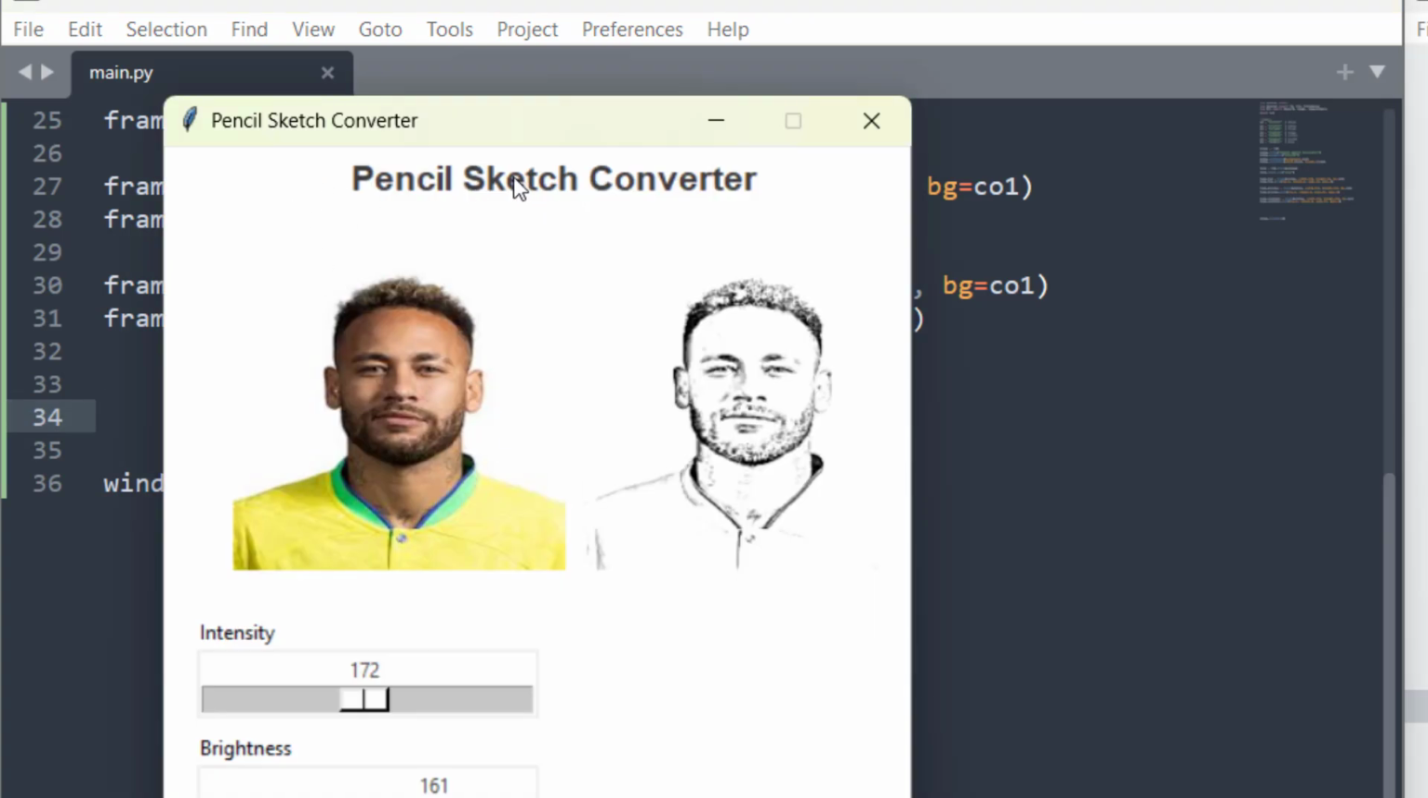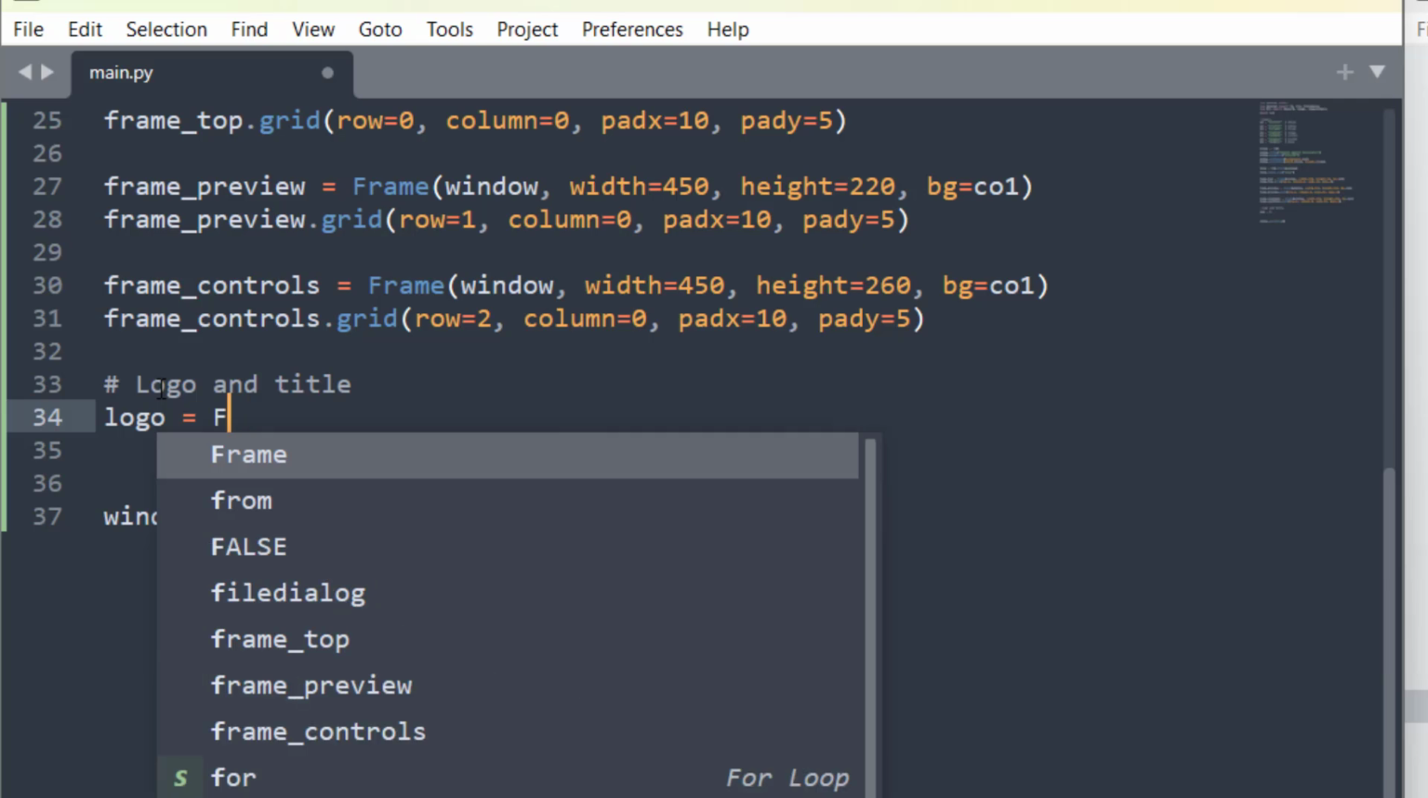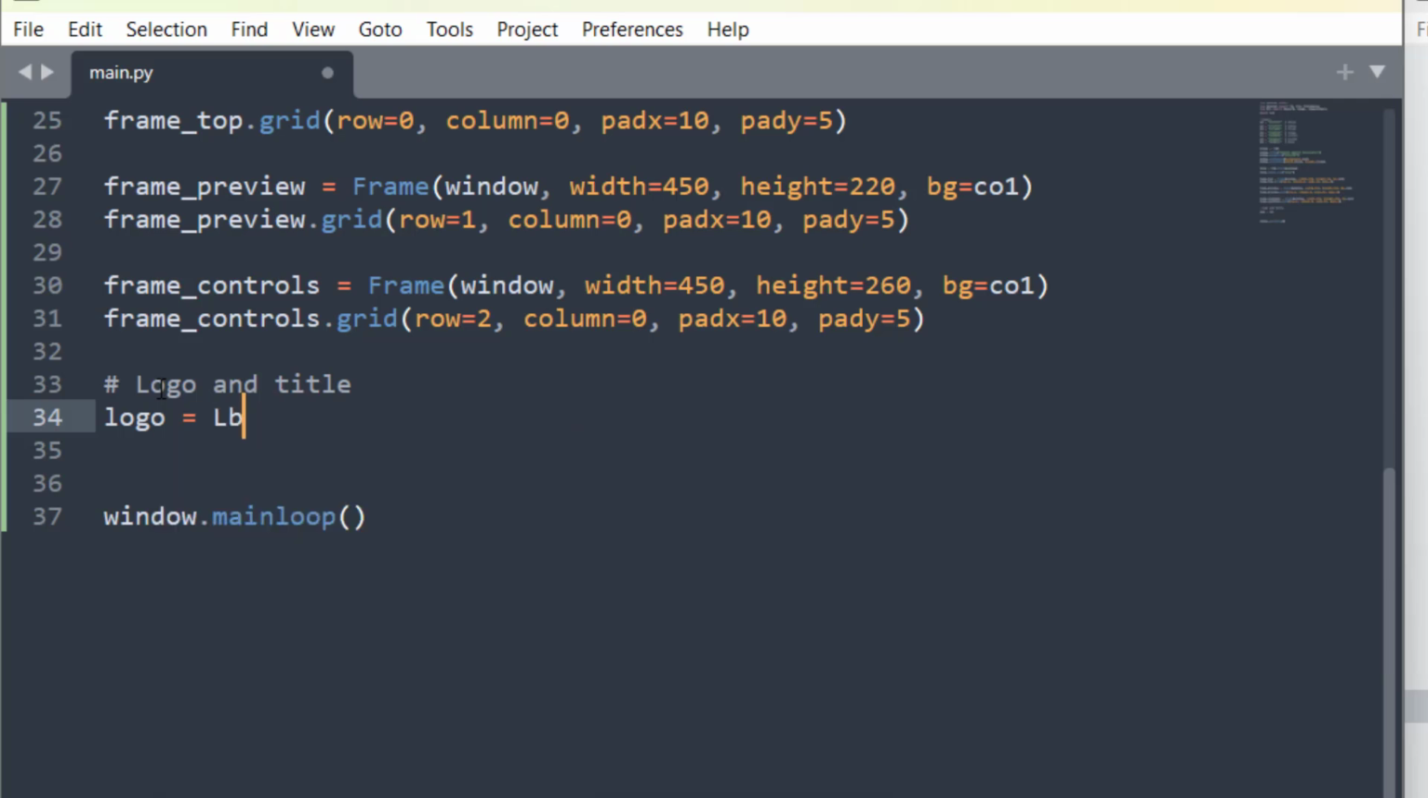So now the next thing that we need to do is to create the title of the app, like pencil sketch converter. For that we need to create a label. I'm going to come here and comment: logo and title. We know that there is no logo, but let's just call it like this. Logo will be equal to what? I'm going to use a label, not a frame, a label. This label will be inside of the frame top, comma. So the text will be equal, and we call it pencil sketch converter. This will be the title of this one.